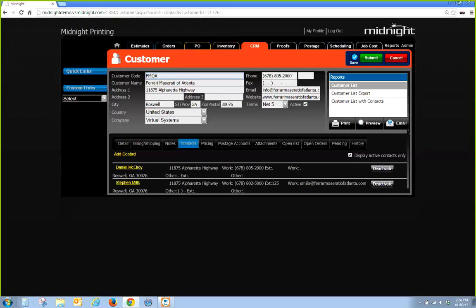Now, once I've deactivated a contact, unchecking this would show all of my inactive contacts. So right now, it's only going to show active contacts.